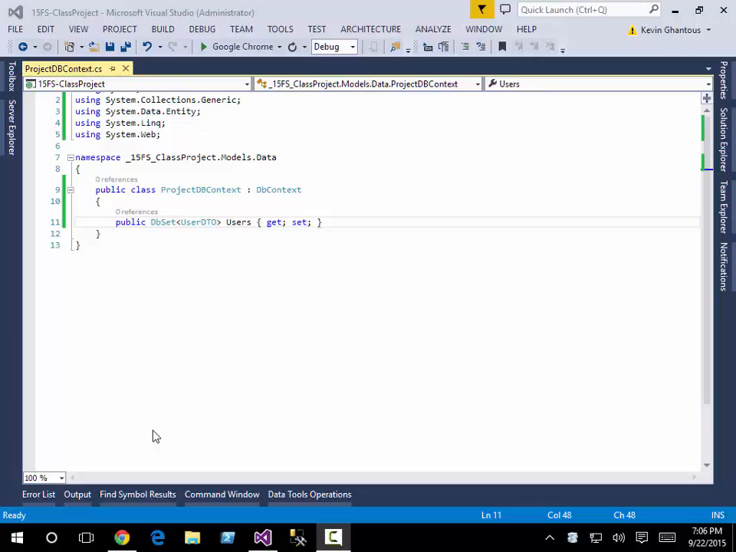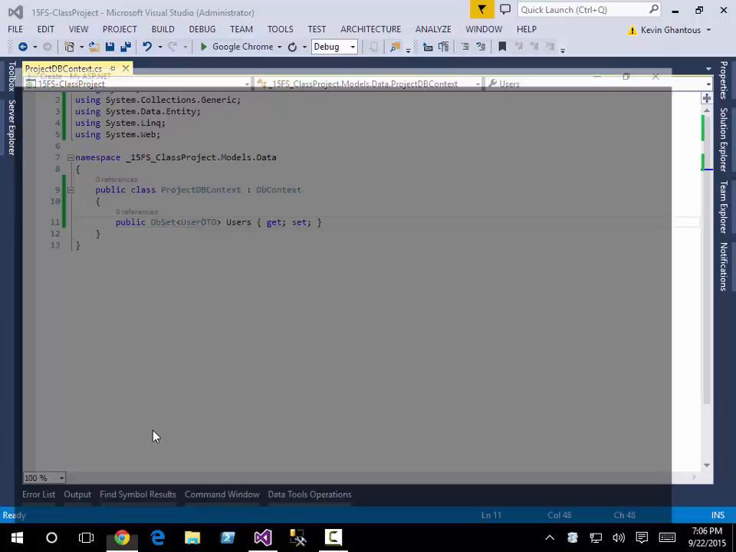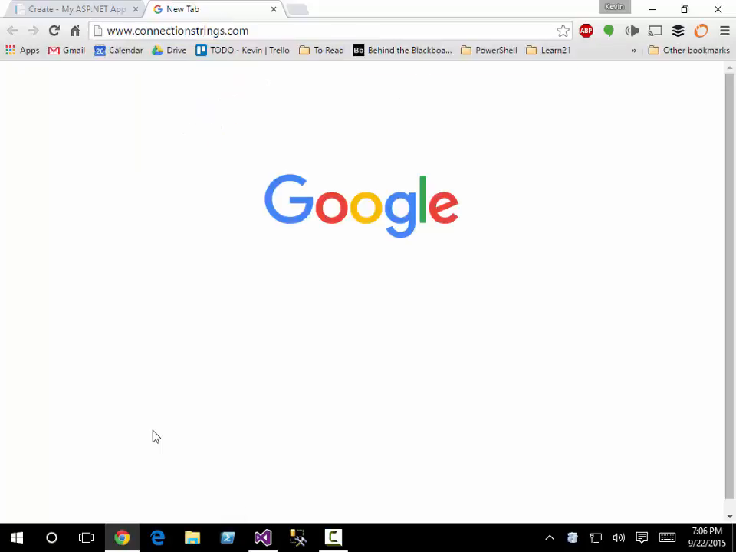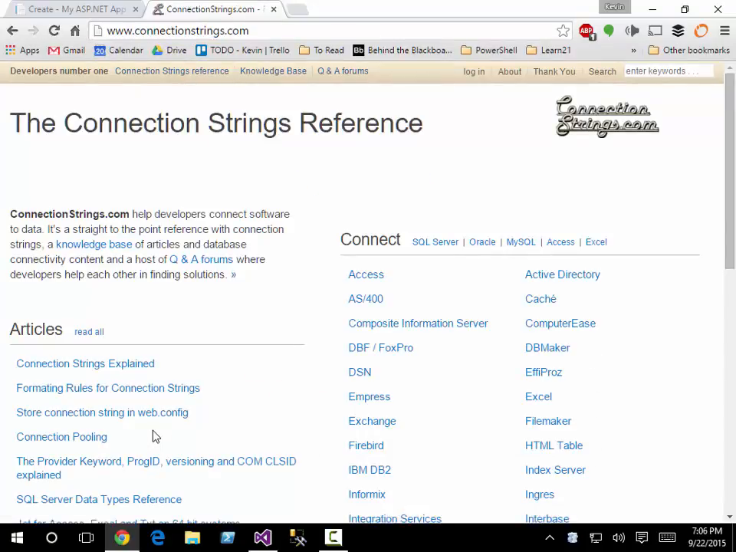So if you've taken contemporary programming with me, you know what my favorite website is to get connection strings. Connectionstrings.com. It's not really my favorite, it's just really easy to remember. Because it's connectionstrings.com. So there's connection strings for just about anything here.